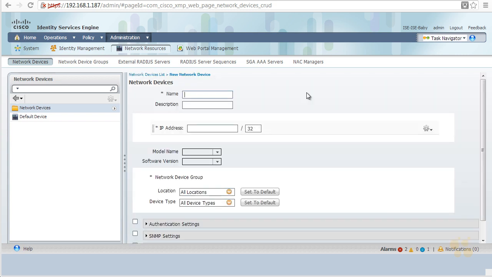We'll give it a really cool name. This doesn't have to match the identical name on that controller, but it couldn't hurt, because that way when we see it here in ISE, we'll know exactly which device we're talking about. Description is a wireless LAN controller. The IP address of that guy is 192.168.1.185. Now that's the service port address.